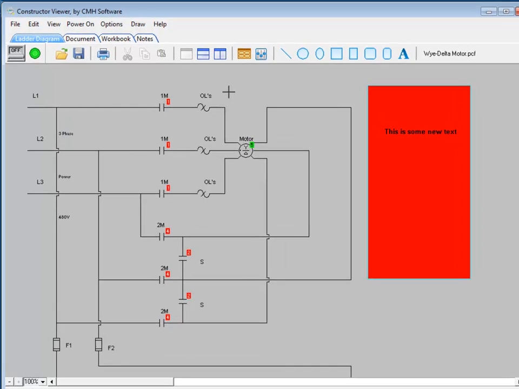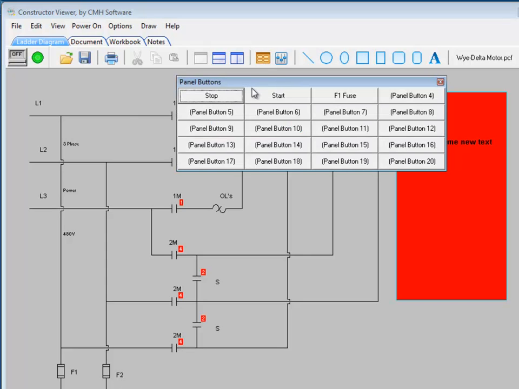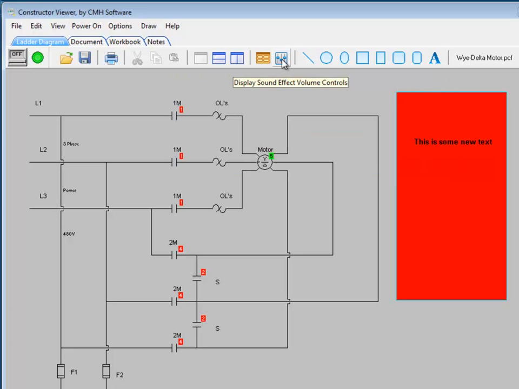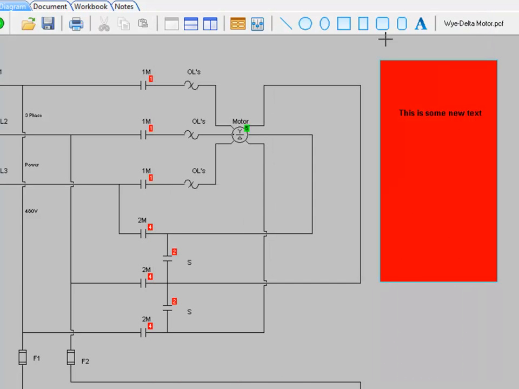A couple more icons I'll show you here. This one is display the panel buttons. And in the constructor, if any objects or switches and stuff were assigned to a panel button, this is what they would look like in here. And during simulation, we can use this panel button actually to click those switches if we choose to. So we have a stop button, a start button, and a fuse. We'll go ahead and check out this one, the display sound effects volume control. And so the sound effects that are included in this file during simulation, you can adjust the volume if you want.